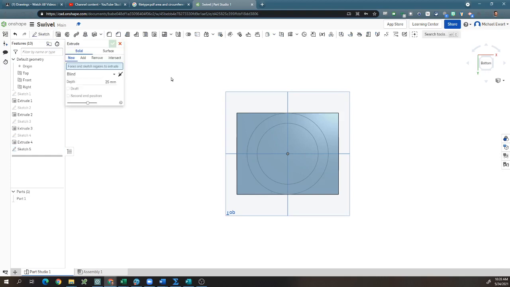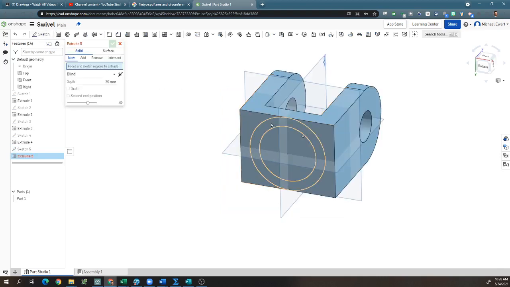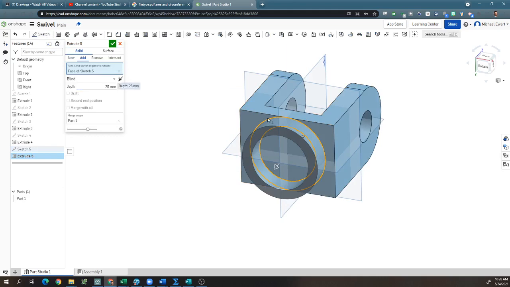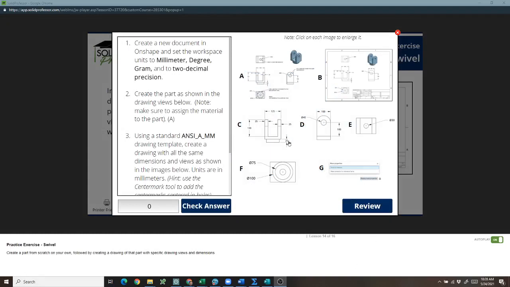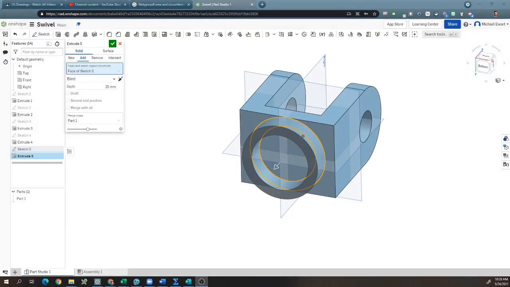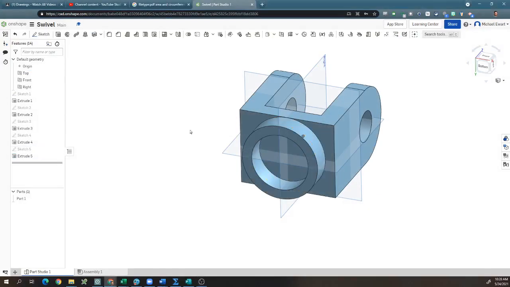I'm going to extrude it. I'm just going to click that ring. I want to add material, and it actually is 25, right? If we go back here to our instructions, that height right there is 25. So we're going to extrude it by 25, which is the default. So we can just hit the check mark.